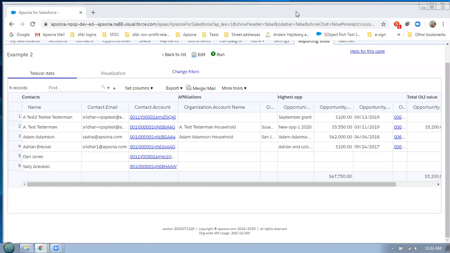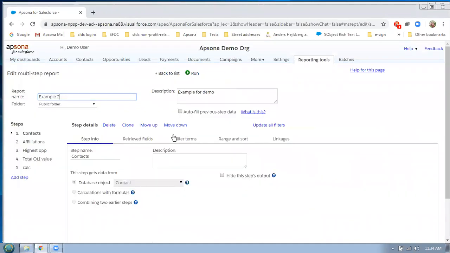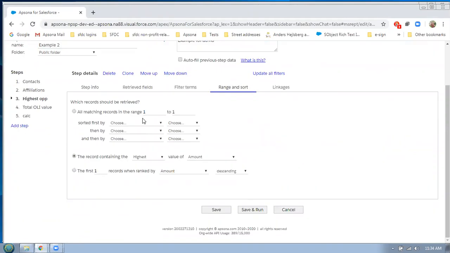That's what it does. How would I build a report that will show the 10 highest donations since the last FY? In just the same way, I selected the highest. Instead, you could select the 10 highest here. If I go in here to highest op and I look at range and sort, I could use the first 10 instead of the first one. That's all you need to do for the 10 highest. Back into Q&A here.